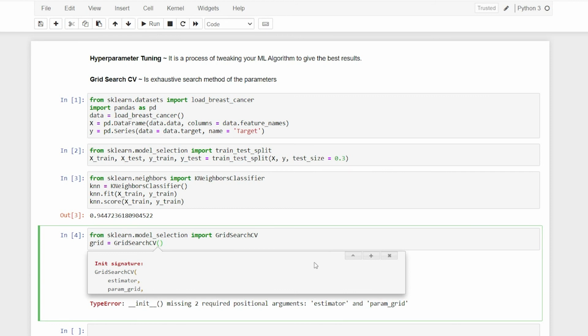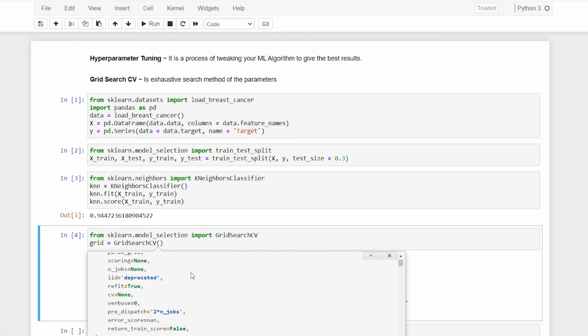So it takes estimator. So this estimator is basically your model. Then it takes a param grid. Then it takes scoring. So we can say accuracy for us. If you have regression problems, you can select mean square error. Then n_jobs, so that is utilization of the cores of the computer. So I can say -1, because -1 basically indicates that I want to use all the cores available.